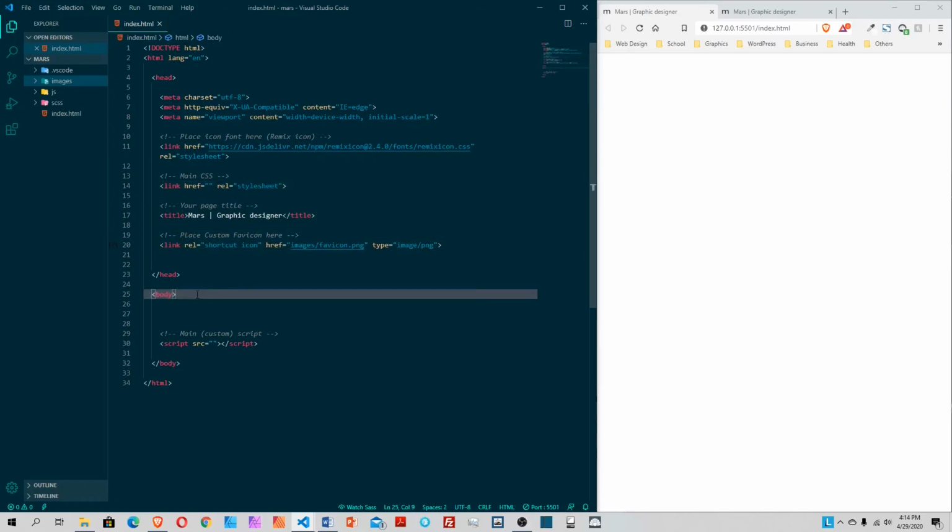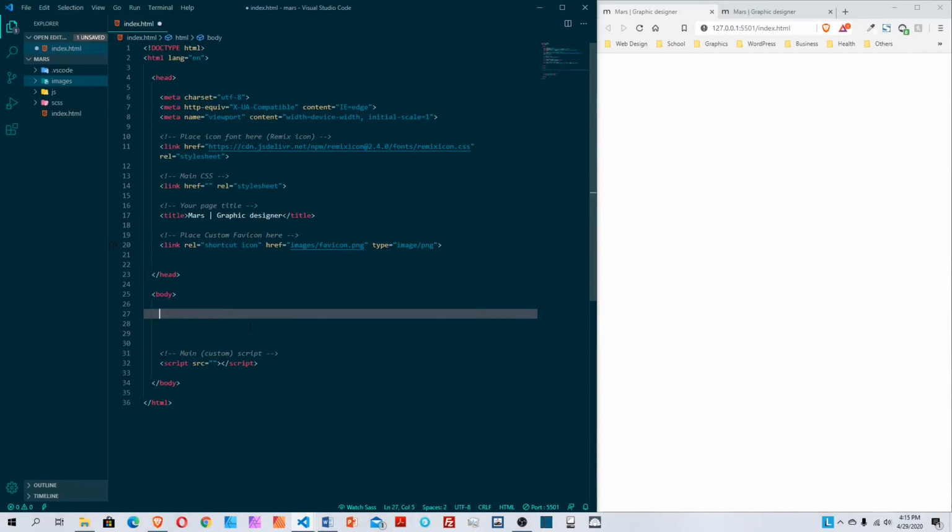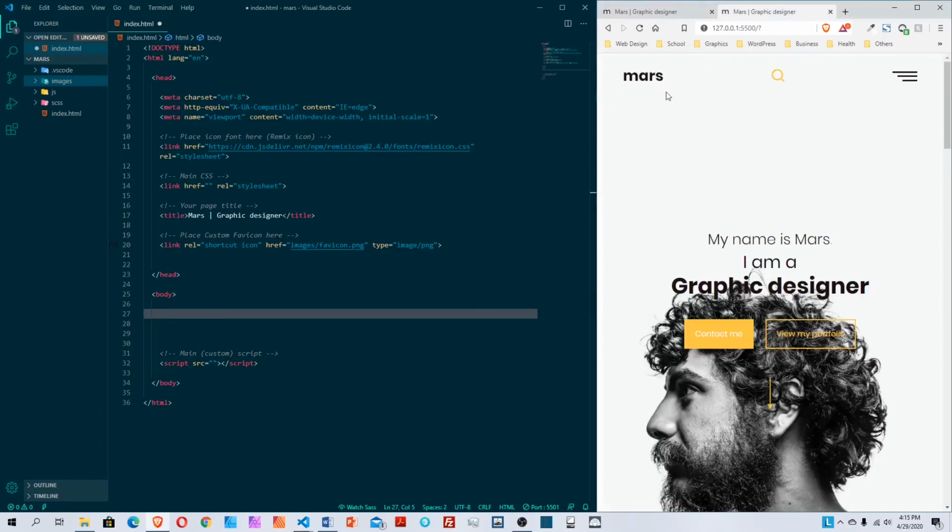Now let's go back to the body. Also leave the script for now. So first, you see we have our header. We have the logo, the icon, and this hamburger menu. So let's write a little comment right here: site header starts here.